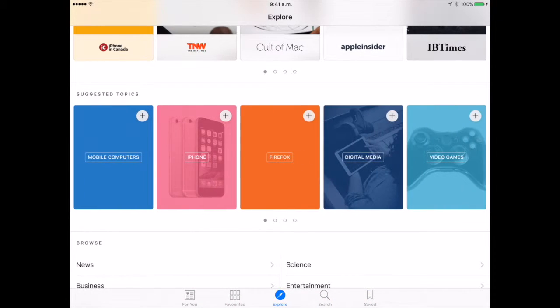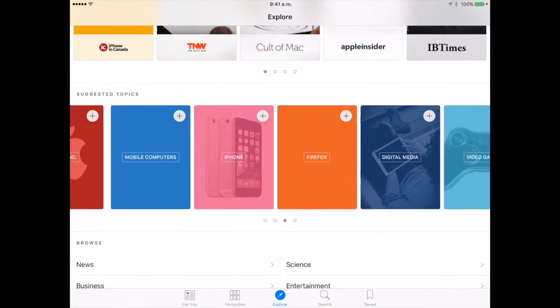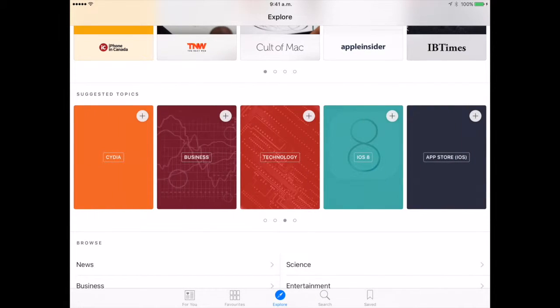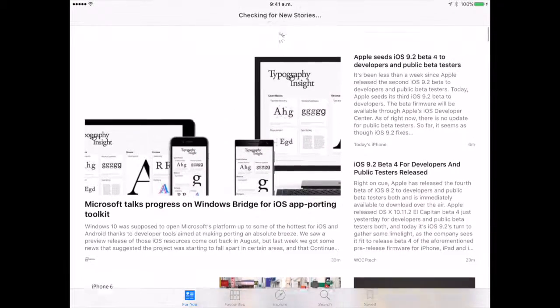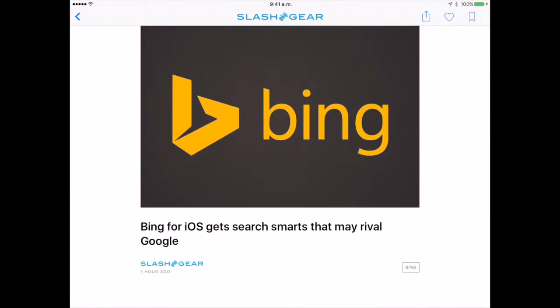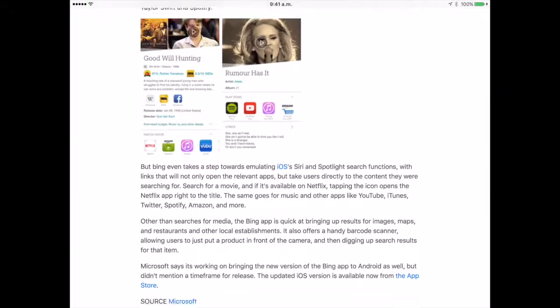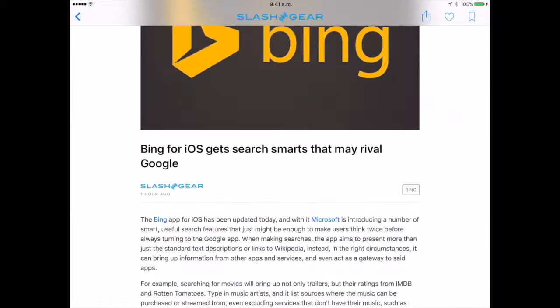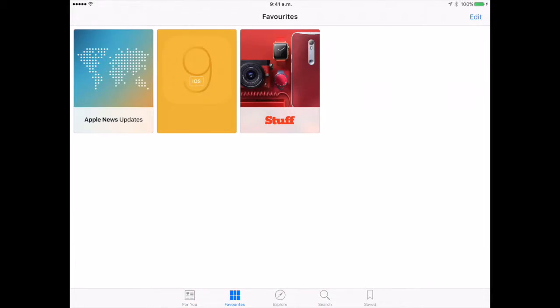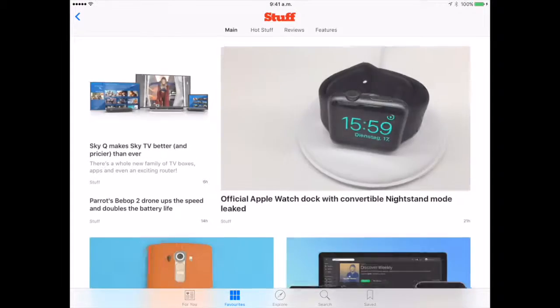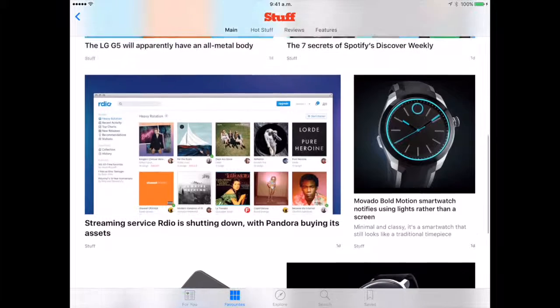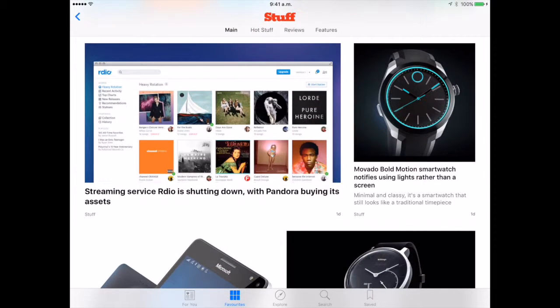Explore, and there are loads of topics you can look at, like iPhone, technology, iOS 8, App Store, and all that. Then you can just press on something, so I just pressed on this, and you can just read about it, or you can go to Favourites and read all about whatever you like. So yeah, it's pretty cool.